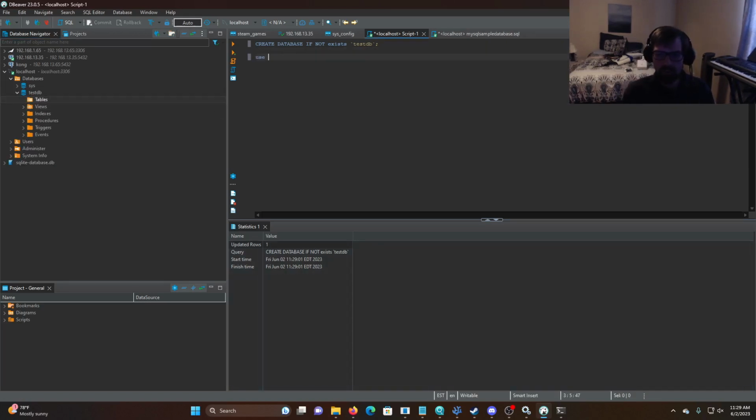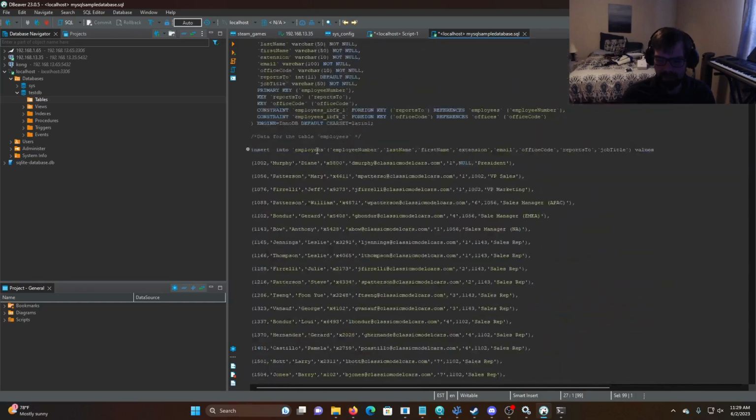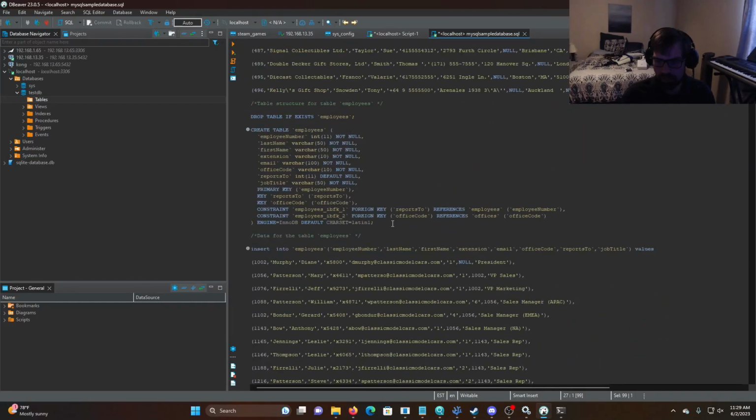So let's use test DB, right? And we'll comment out lines as we go. So that one's done. We'll run this one. So now we're using test DB. So anytime I create a table, it'll show up there. All right, so next we're going to create and insert rows to the employee table.